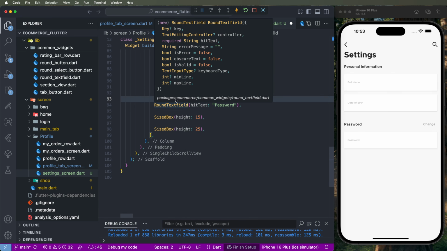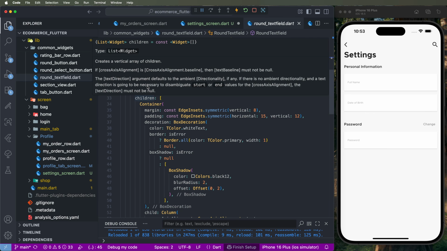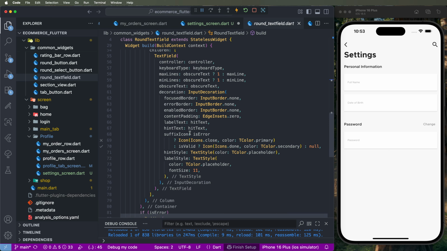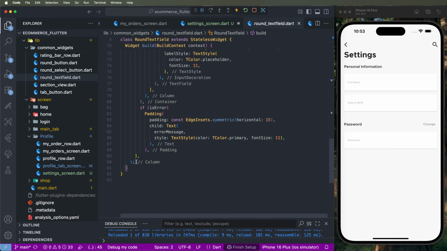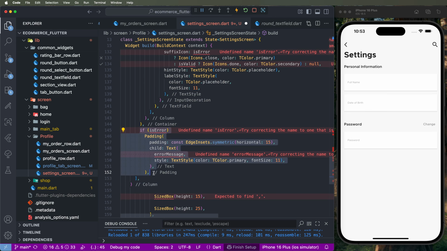Now go to this text, please, and copy this line of code. Go to definitions and copy this one, this columns. Paste here. Remove this arrow.